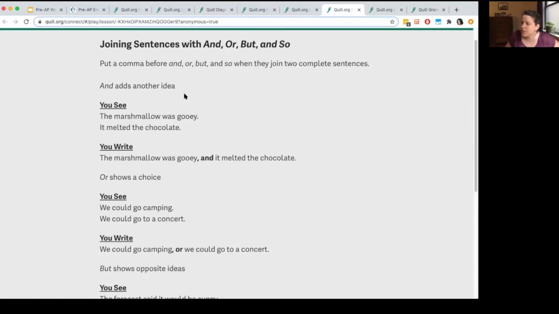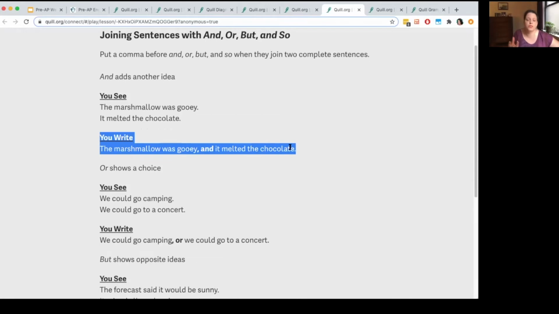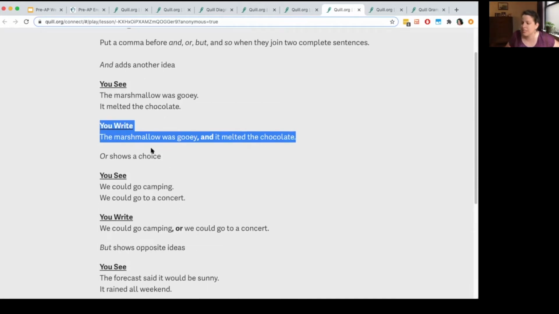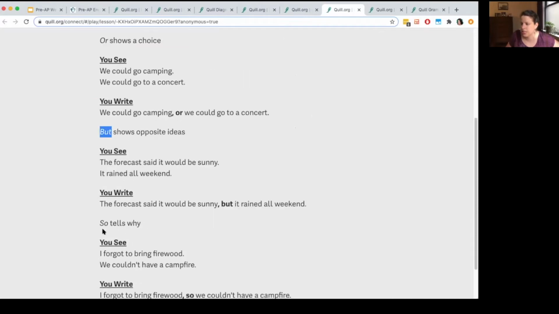And then after that little summary of the strategy, they'll get a model. So a "you see," what are they going to see? And then a "you write," what are they expected to do with what they see? For this activity, we have several models because we're using several different conjunctions in this activity.